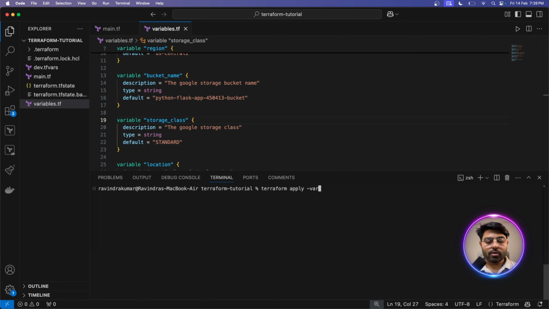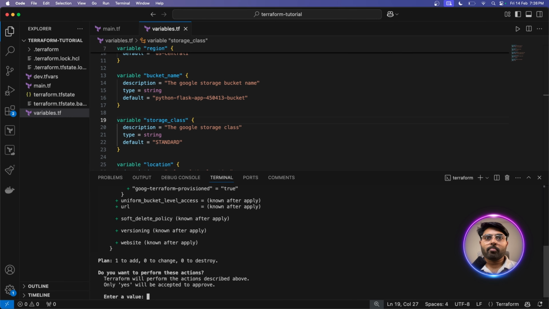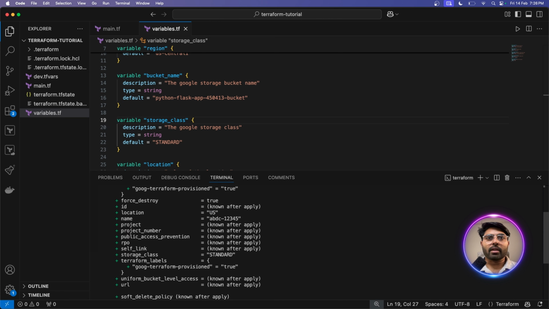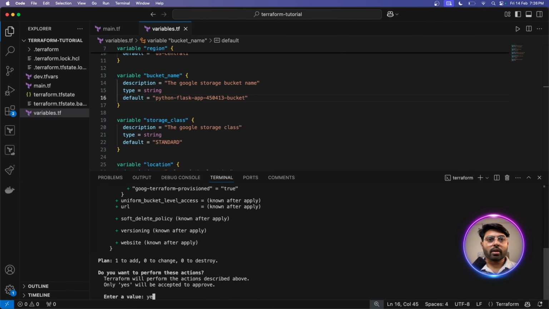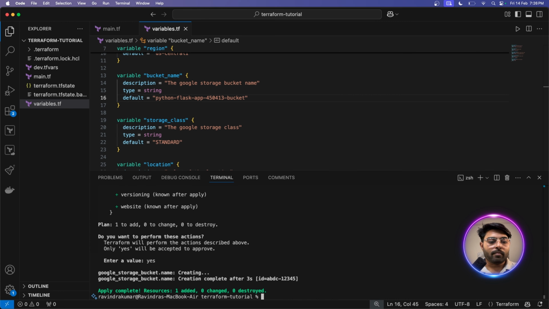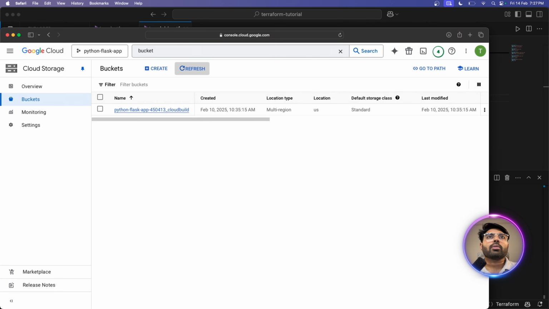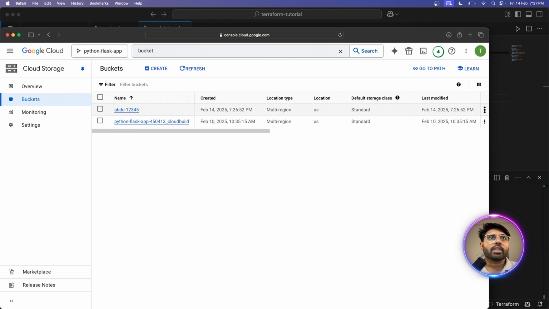To override the bucket name, I have to provide Terraform apply -var, then the name of the variable, bucket name, equals abcd, because this should be unique. I'm giving a random string, and here you can see the bucket name is now coming as abdc12345 instead of the original name, because we have overridden the bucket name during the apply runtime. If I click yes, it will create a bucket with this name. Let's go to the Google Bucket Console, refresh it, and you can see this bucket has just been created.